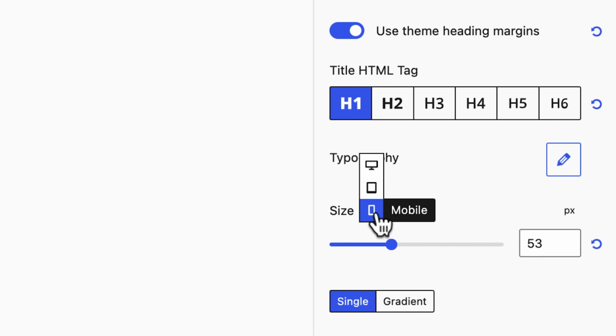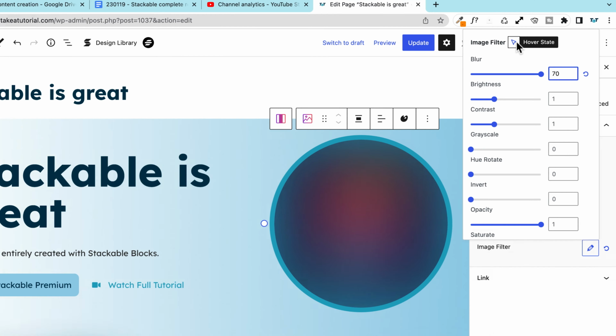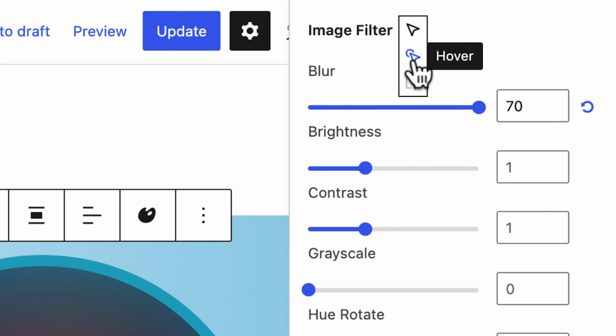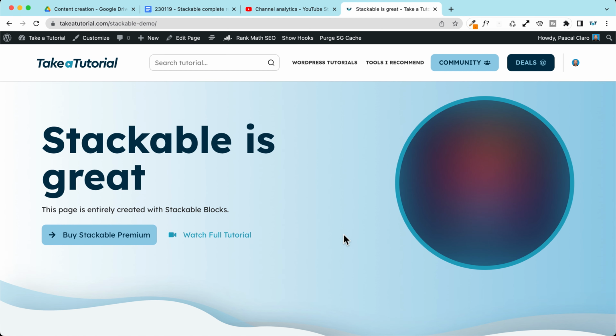using Gutenberg. That's great. You will have responsive options, hover options, a lot of cool design effects, and I can say that almost 80% of all these great features are already packed into the free version of Stackable, so it's great even if you're just starting out.